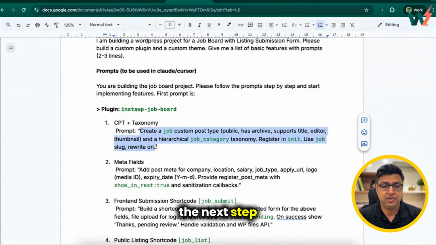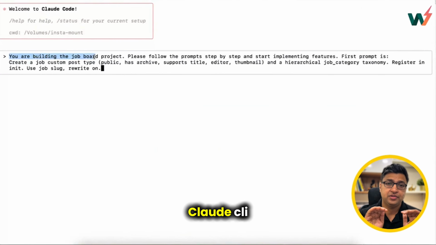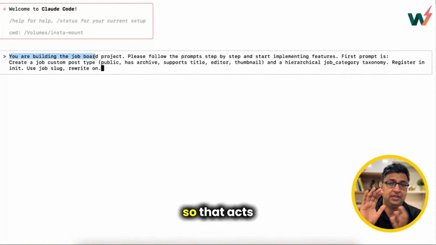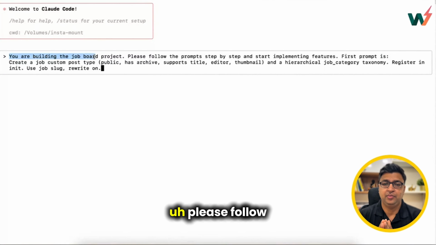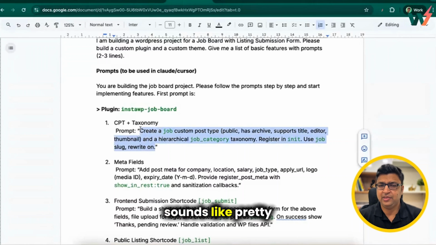Now, the next step is, I've pasted my initial prompt. By the way, if you remember our Claude.md file, that has already been baked into Claude CLI. So Claude CLI already understood the context. You don't actually need to tell it. So that acts as a stub file or a starting point for Claude. Now we are saying you are building a job board project. Please follow this prompt step by step. And then this is the first prompt: create a job custom post type, register using init, use job. So another important point: this prompt sounds like a bit technical.